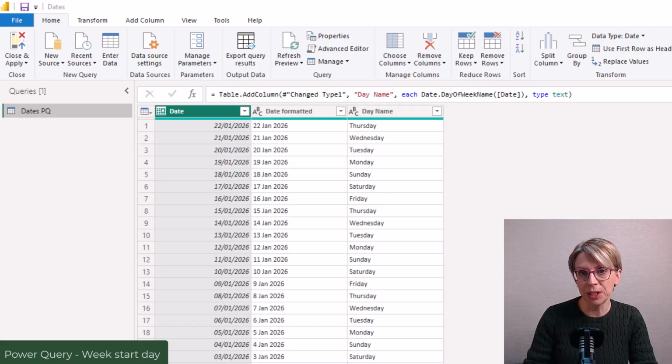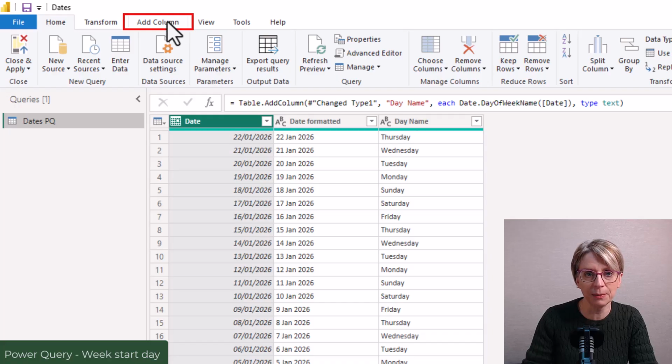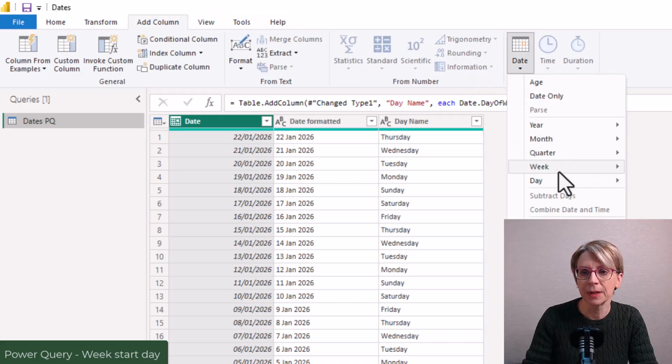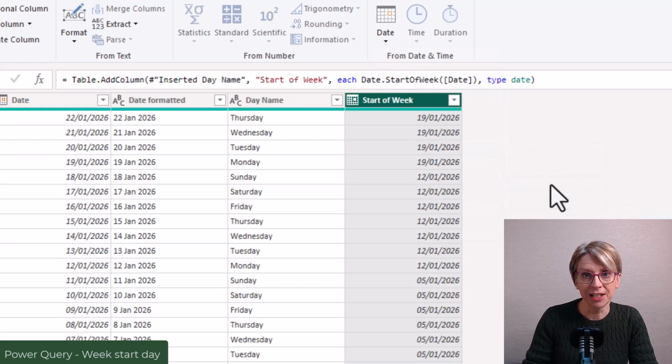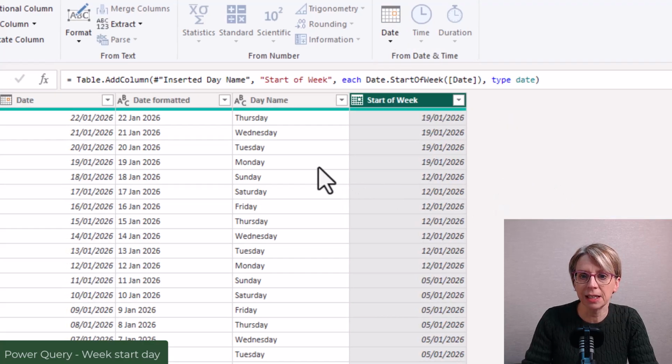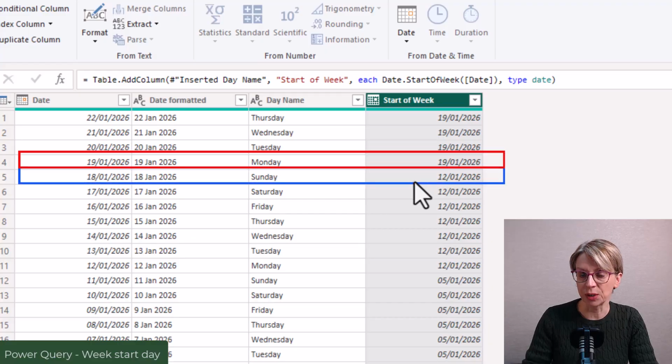I would like my week to start on a Monday, and to do this I simply go to Add Column, Date, Week, Start of Week. And if I now check my dates, I can see that my week starts on a Monday and ends on a Sunday.